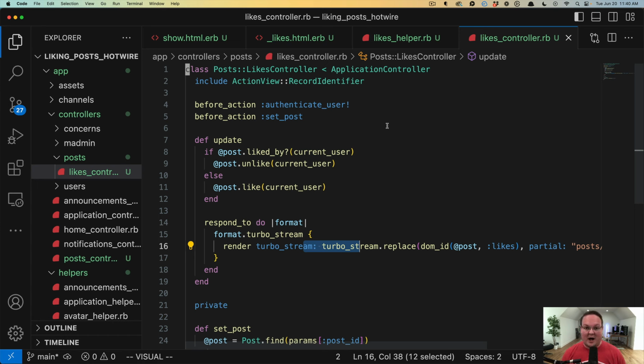into using Hotwire instead of jQuery and all that old js.erb functionality that we had previously. We're not using any of that anymore. We're just using all the awesome stuff that Hotwire gives us with Turbo and Turbo Streams.